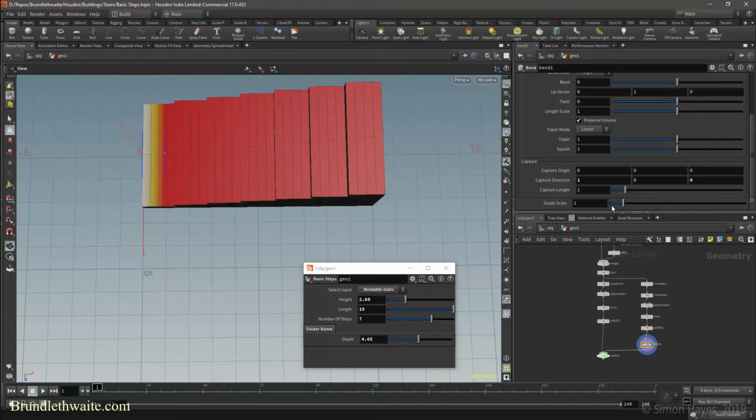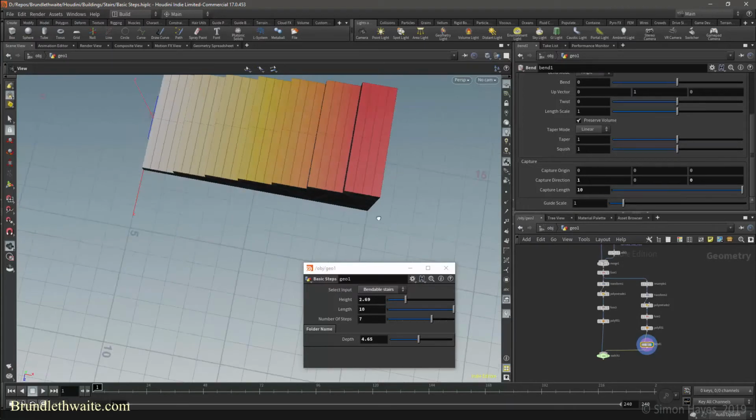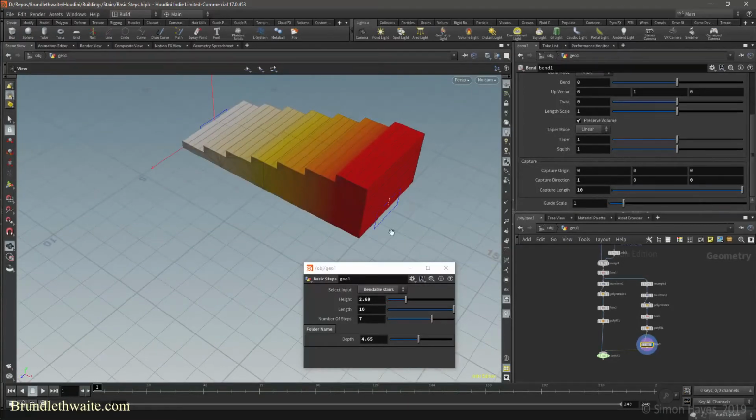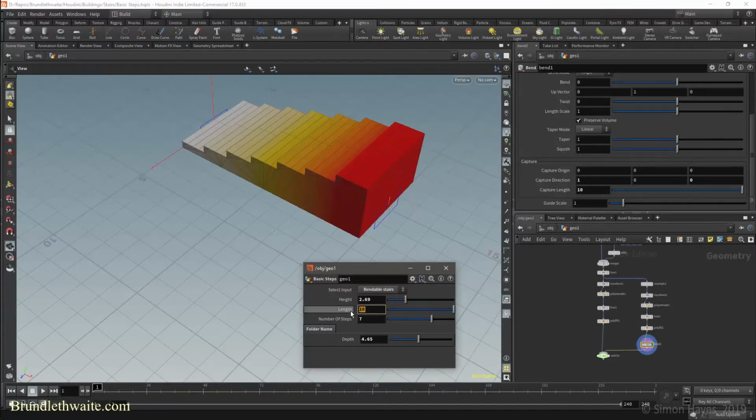The capture length can be used to alter the deformation, but I want a consistent deformation, so I will drive the capture length with the staircase's length to make sure that the capture is even along the entire length of the stairs.